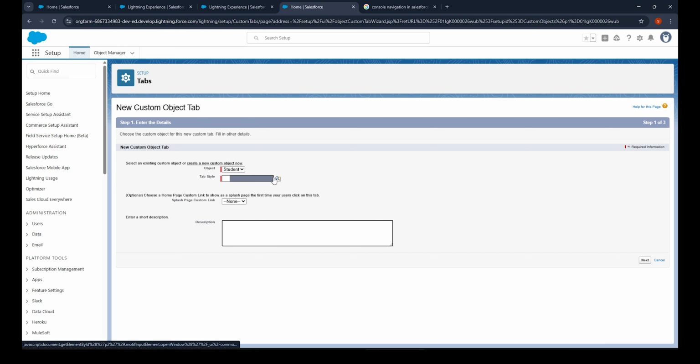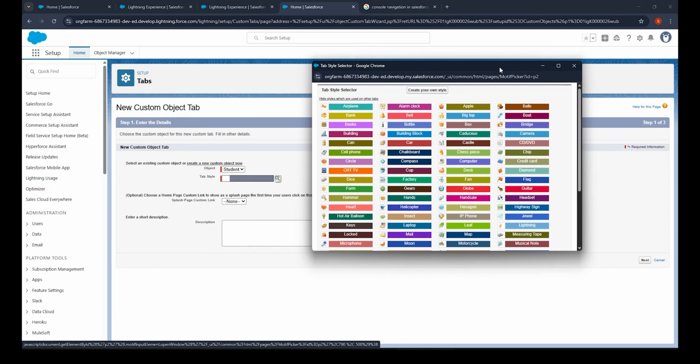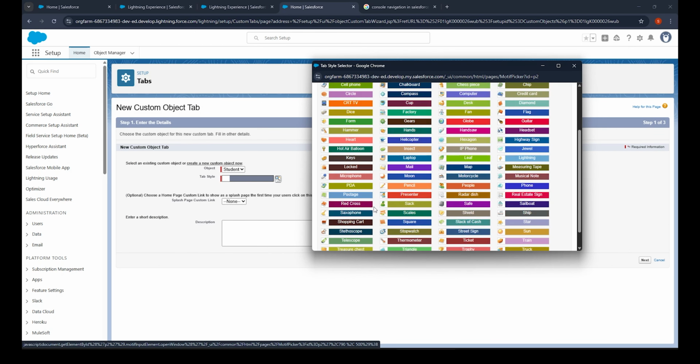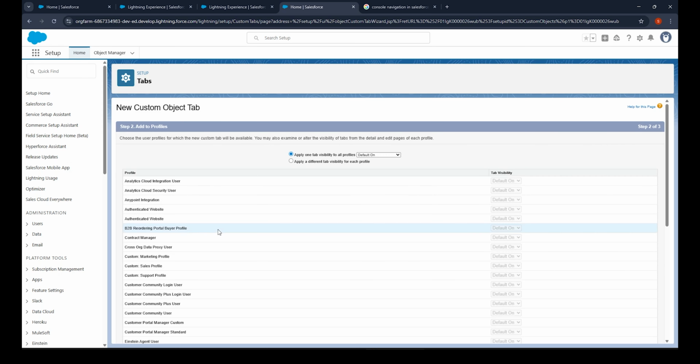Tab style. So what tab style do you want to give here for the student? Let's say I will give people. Okay, for student I have selected the people tab style. Leave everything, then proceed for the next.